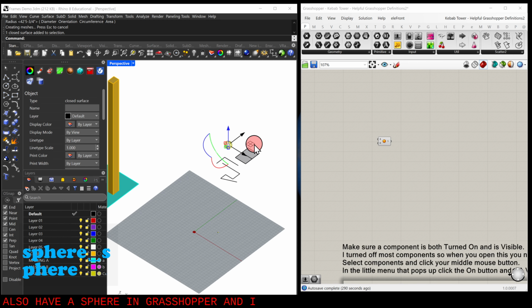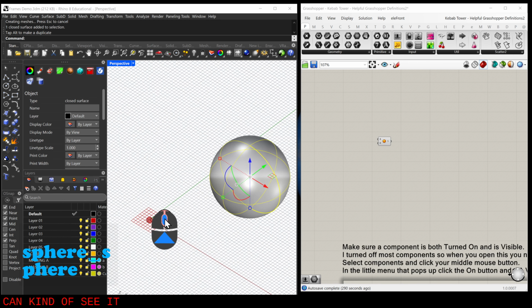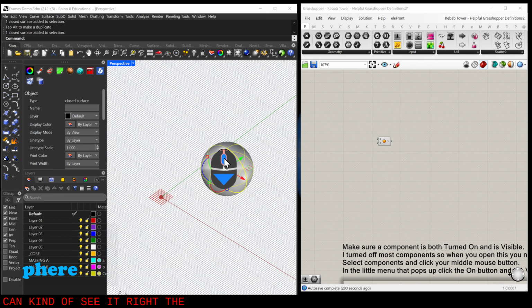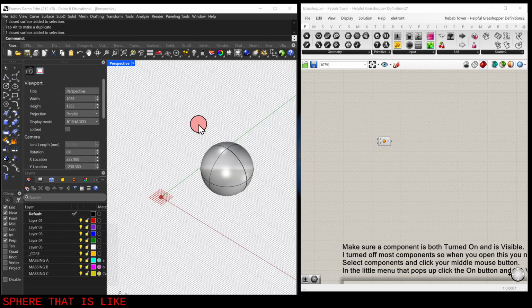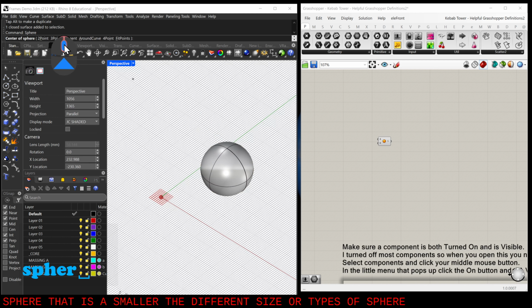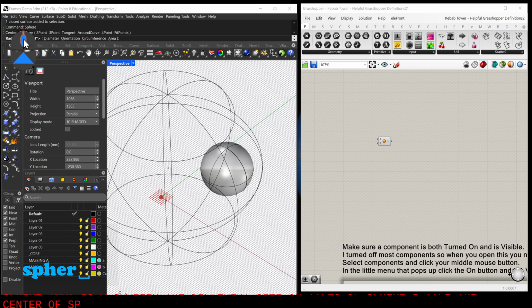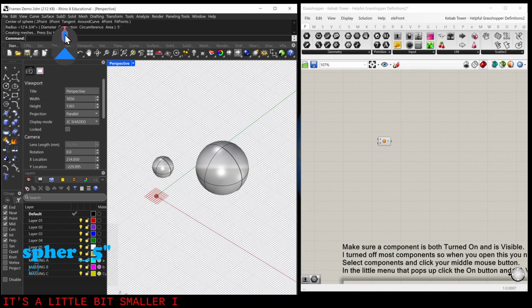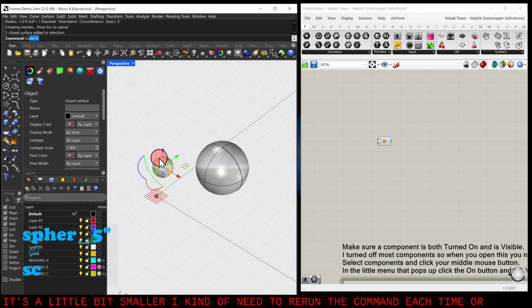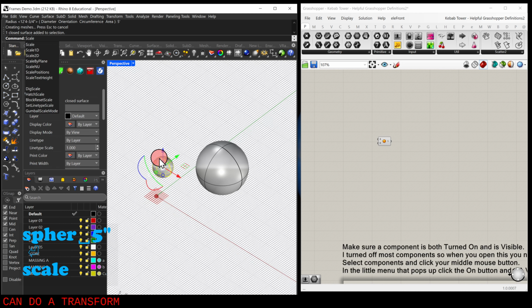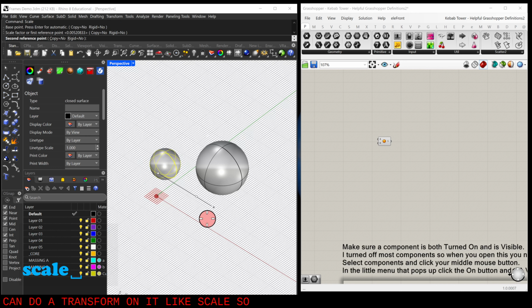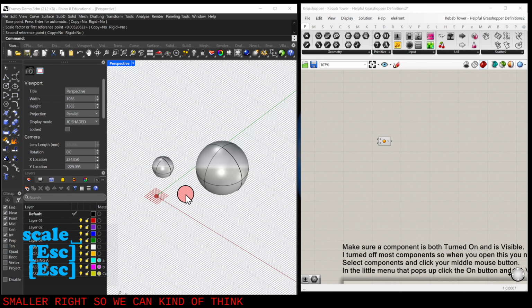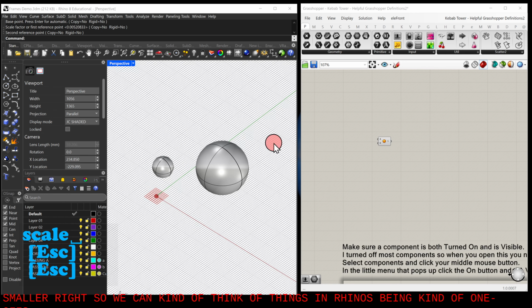And I should do this near the origin so you can see it. Right? The thing is, in Rhino, if I want to make another sphere that is smaller, of a different size, I type sphere, I type the center of the sphere, and then I can type a radius. I can do 5 feet instead, so it's a little bit smaller. I need to rerun the command each time, or I can do a transform on it, like scale. So this will get it bigger or smaller, right?